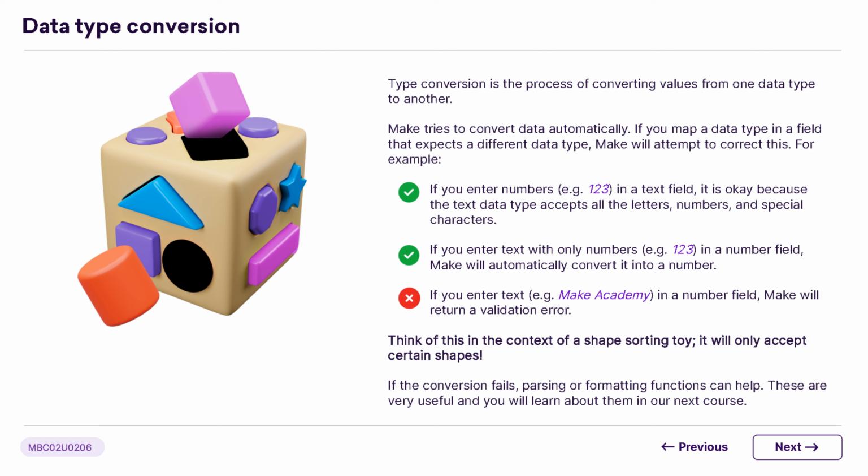Understanding data type conversion is crucial when working with different fields. Think of it like fitting shapes into a sorting toy. You need the right shape for the right slot. When we talk about type conversion, it means changing a value from one data type to another. This happens automatically in many systems. For instance, if you put numbers like 123 into a text field, it works smoothly. Why? Because text fields can handle letters, numbers, and symbols.